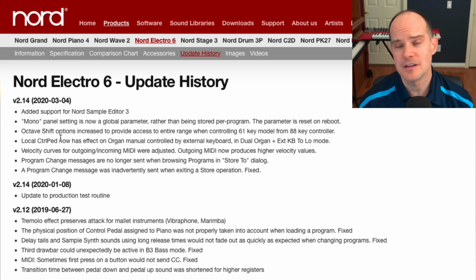The octave shift, and this is the first time I'm reading this. I knew about the sample editor compatibility, but I'll just go through these real quickly. Octave shift options increased to provide access to entire range when controlling the 61 key model from the 88 key controller. Okay, that's a unique situation, but it's interesting that they fixed that. Local control pedal now has effect on organ manual controlled by external keyboard in dual organ plus external KB to low mode. Okay, so those again are not necessarily advanced features, but features that not everyone necessarily stumbles across. But it is taken care of.